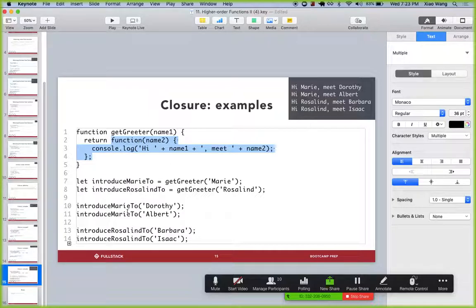Well, when introduce Marie2 looks for a name1 variable, it looks for it in its own scope first, and between lines 2 through 4, we see at no point do we define a name1 variable. So then the closure says, well, based on where you were created, look in your parent scope. So its parent scope is now lines 1 through 5. Is there a name1 variable being created? Yep, it was created whenever getGreeter was first invoked, and it was invoked in this case with Marie. And so it will say, hi Marie, meet name2.